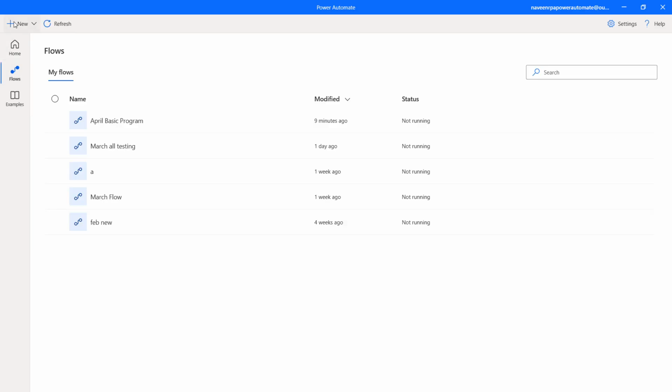What is the difference? New is for creating a new project, and if you already have a project, like April basic program or March A, whatever project you want to open, you can click on the edit button and start the development. I want to create a new program, so I'll click on new, and here I'm getting flow. Okay, so I'll click on flow.